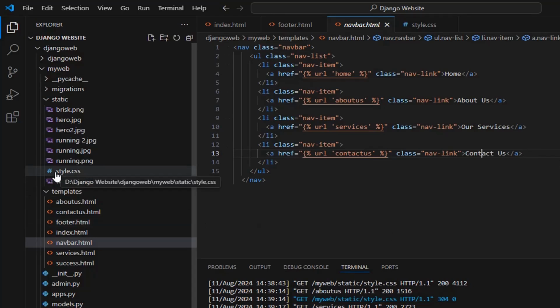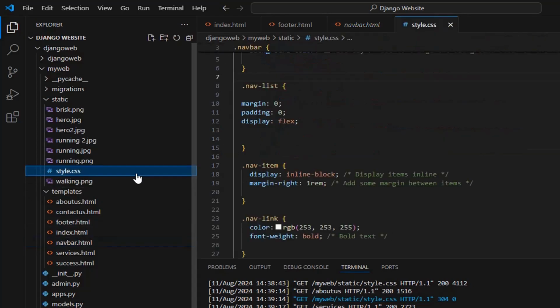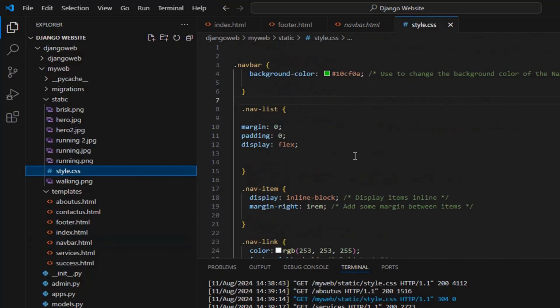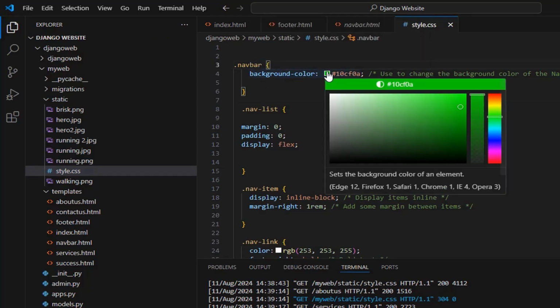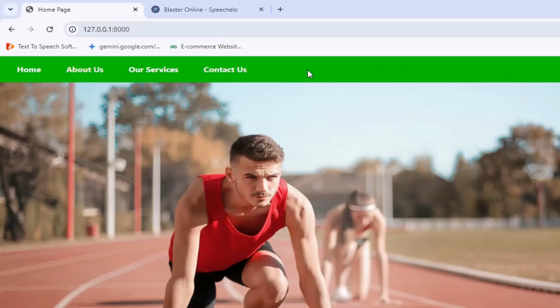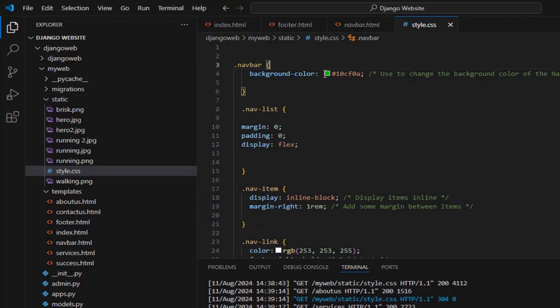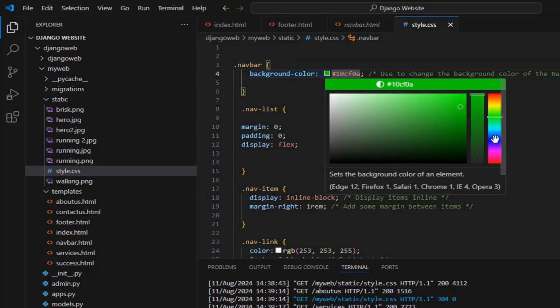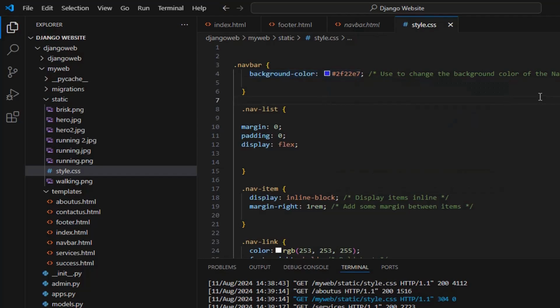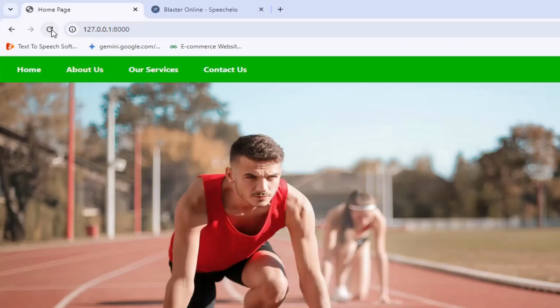In the style.css file, we have assigned some attributes to the class navbar. First, we have the background color property. This property sets the background color for the navigation bar. You can change this to any color you prefer. Currently, we have green color applied to the navigation bar. Let's change the color to blue. You can see our background color has been changed.